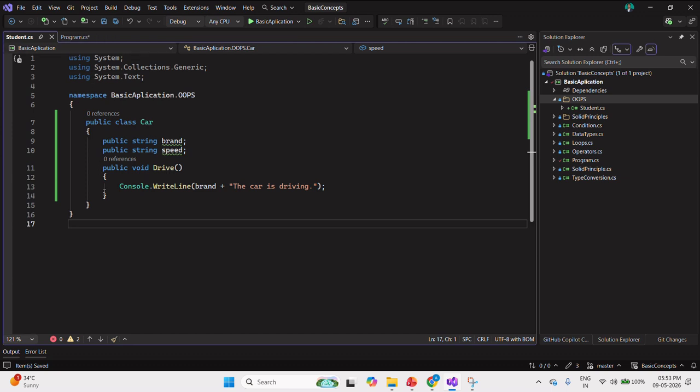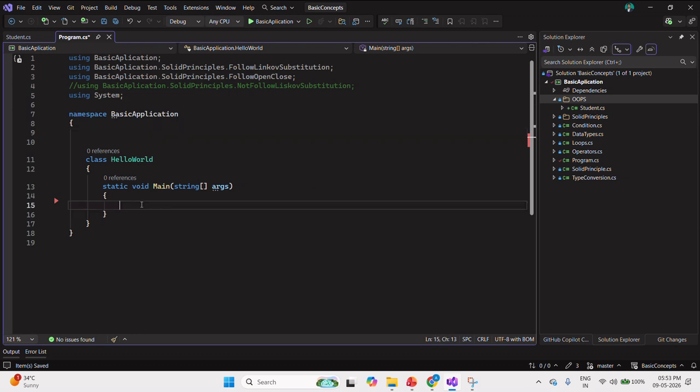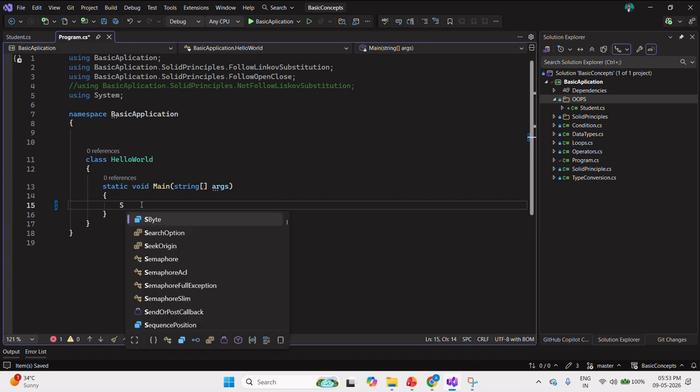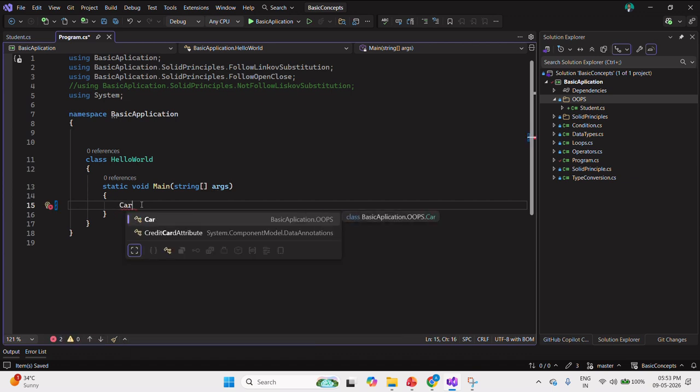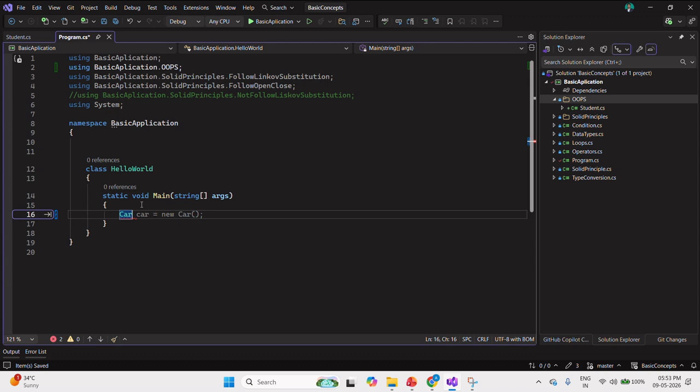Now I can create an object of the class. Suppose I am accessing the class from here. So our class name is Car. Object1 equal to new Car. That is the way to create the object of the class: class name, any name for the object, and equal, then new and Car.